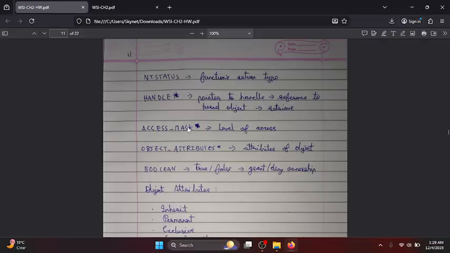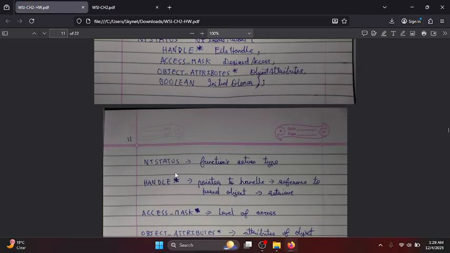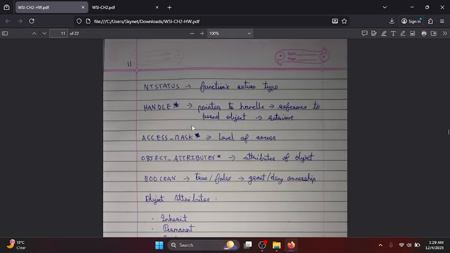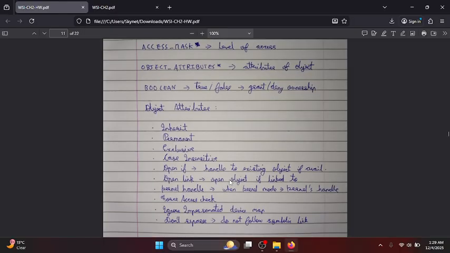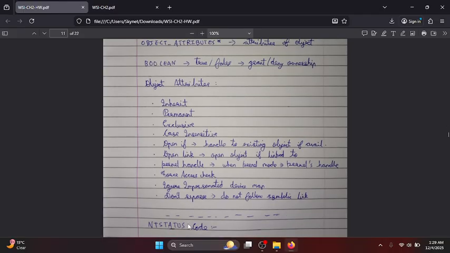Second is access mask. Now access mask is basically the level of access that we have. Then we have object attributes. Of course, as the name says, it is given the attributes of the object. And the last one is boolean. Now boolean initial owner basically means it can hold only two values, true or false, which means that we have been granted or denied the ownership. Now here we are talking about the attributes. These are all the possible attributes that an object can have.